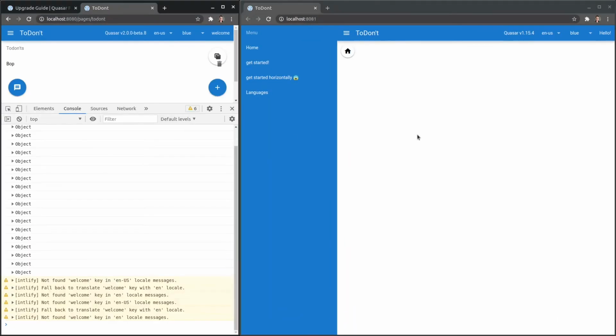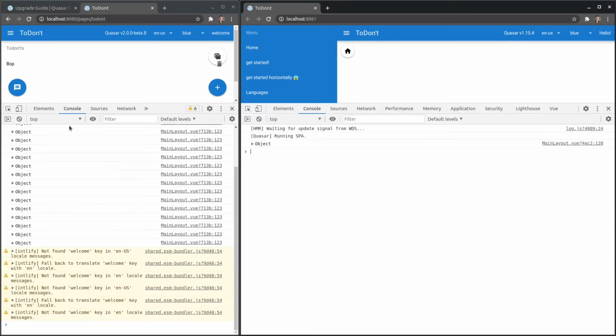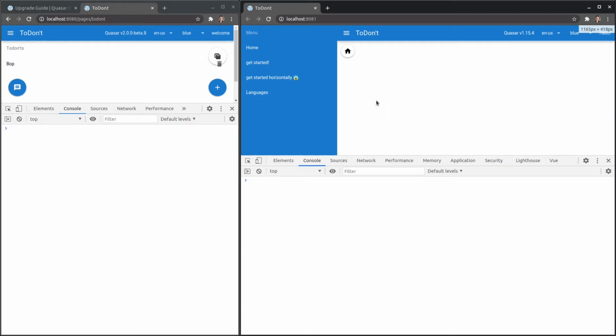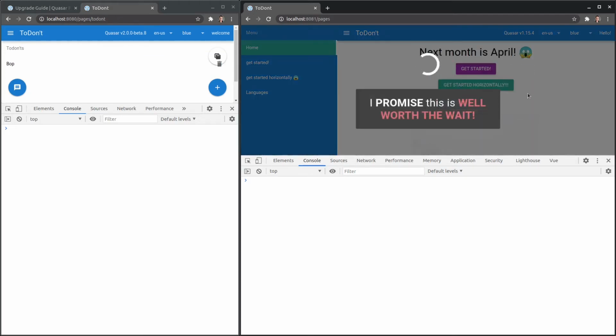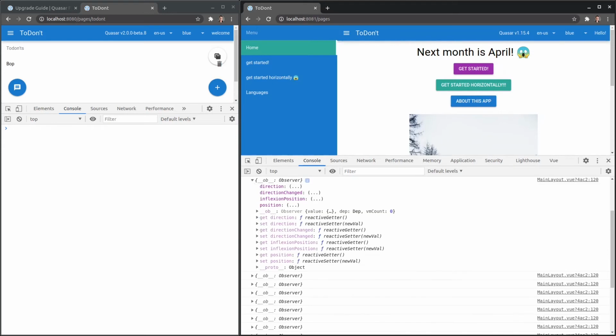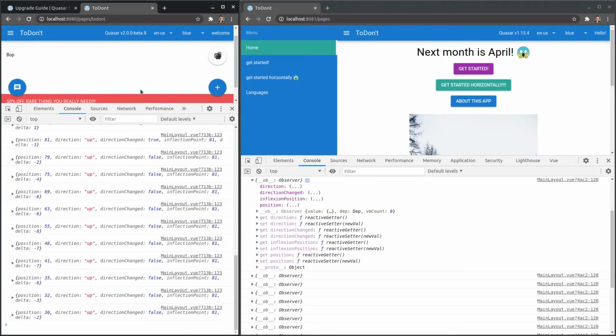If I open up the console in both of these applications, and I'm just going to clear it, we'll scroll down a bit. Oh, I can't even scroll down. I'll have to go to a different page here. There we go. So let's scroll down and have a look at the data there, and scroll down on this page and have a look at the data here.